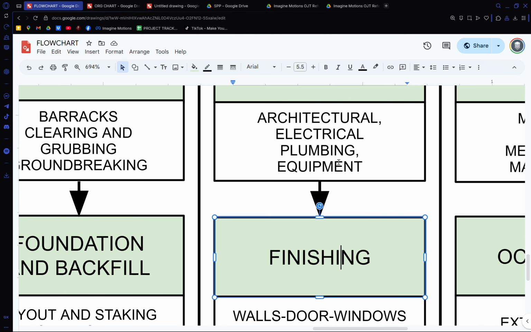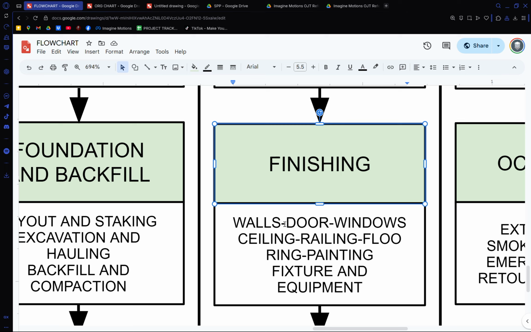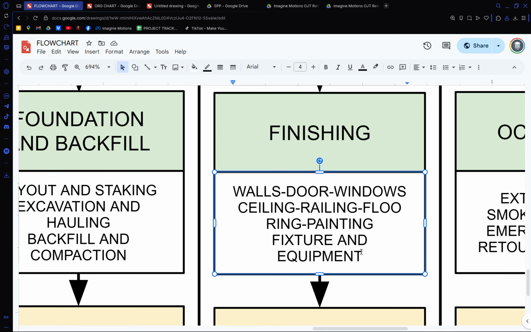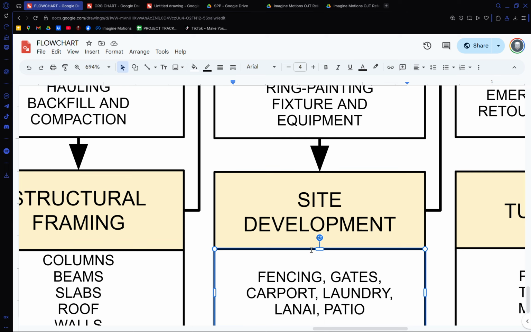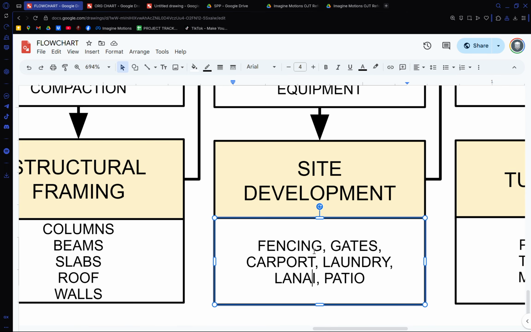Now, Ambiong is in finishing. Finishing is usually the things you see in your architectural, everything that can be seen. So in Ambiong, you are now in where, Marla? Okay, so you're now in painting, the surface preparation, railings, and next will be the floor. And then usually we do our site development separate from the building because they might have a different design. So fencing, gates, carport, laundry, lanai, and patio.